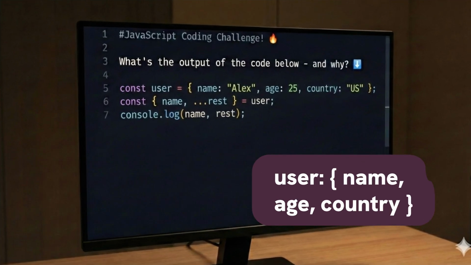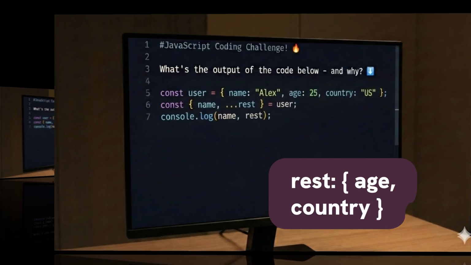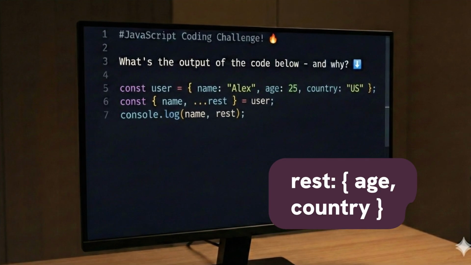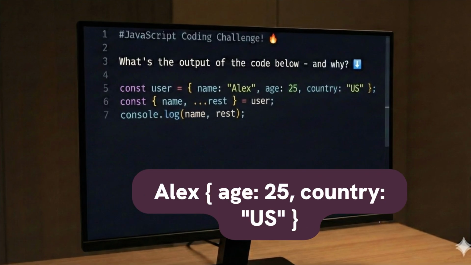First, we create an object named user with 3 properties: name, age, and country. Next, we extract name and use the rest operator to collect the remaining properties into rest. After destructuring, name is Alex, while rest contains age 25 and country US. The output is Alex, age 25, country US.